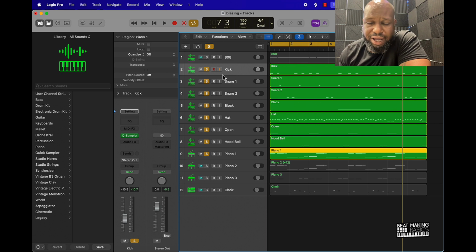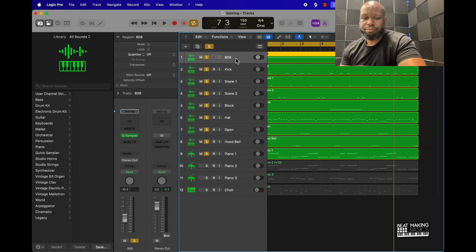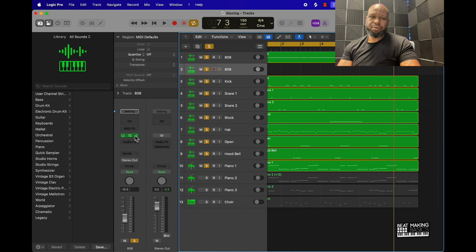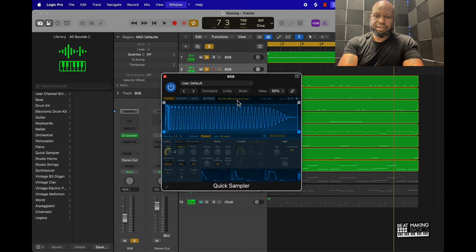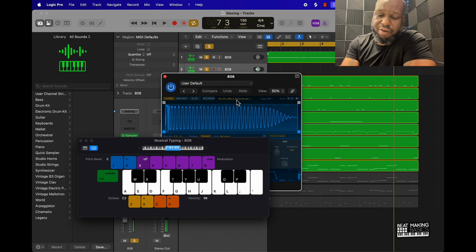So we got that. Then I have the 808. Pretty much drag and drop the 808 in. We got this. So I pretty much just also followed the kick a little bit here in that piano. All right, and I played the pattern through.